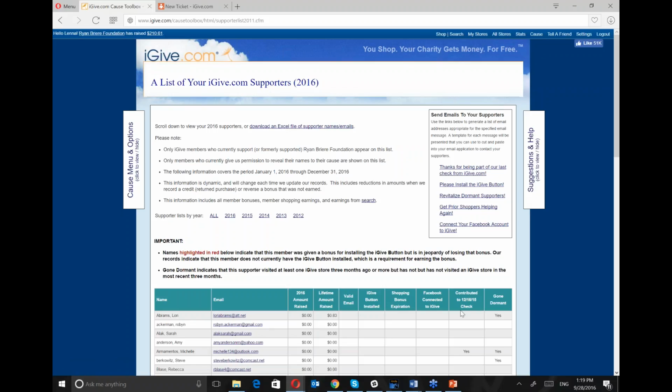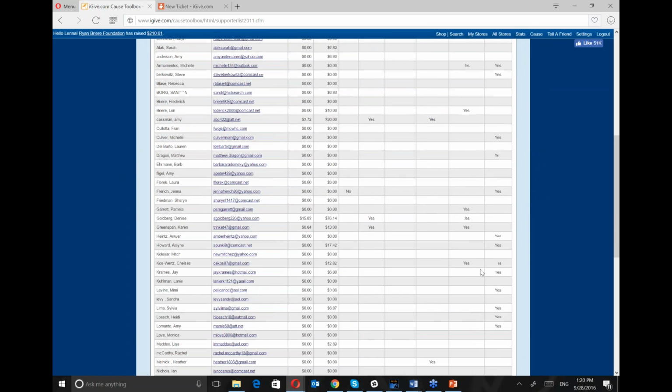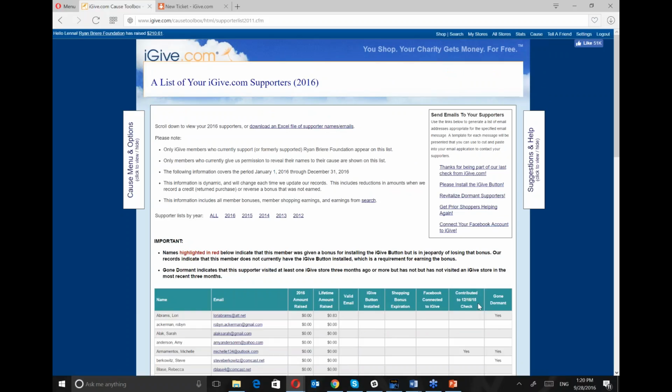So the last check the Breer Foundation received before this month was in December. So we seem to be getting checks about 3-4 times a year, which is pretty good. Yeah, for a cause your size, that's great. For a small group. Other causes do get checks every single month. But I'm looking here, and I have a little thing that says yes next to the names of the people who contributed to that check. When we get our new check at the end of this month, it'll update and let me know who those people are. It also tells me in this chart who's gone dormant, who hasn't actually shopped in a while, and who has the iGive button installed.